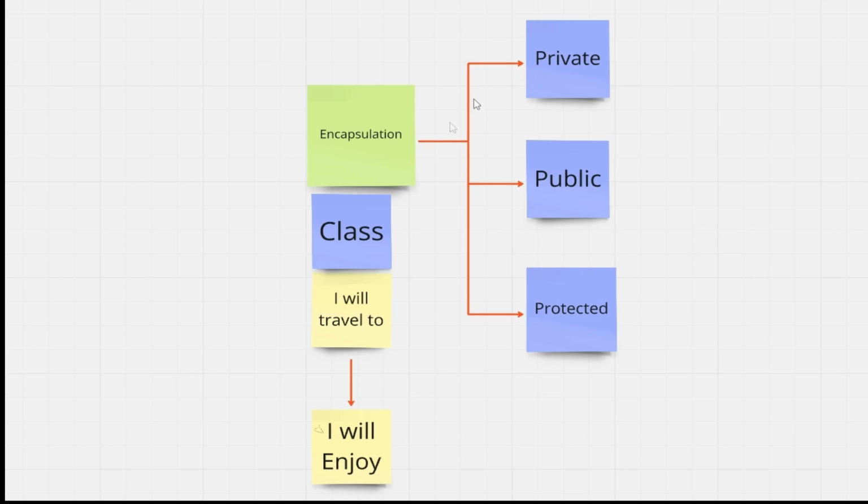If it's private or protected, when I'm trying to inherit, as you see here, I'm inheriting only "I will", because "I will" was public, not private or protected. But "travel to" was private or protected. That's why it wasn't inherited in the new class. Otherwise, it would have been "I will travel to enjoy", which is wrong. So "I will" was public, "travel to" was private or protected. So this is the concept of encapsulation.